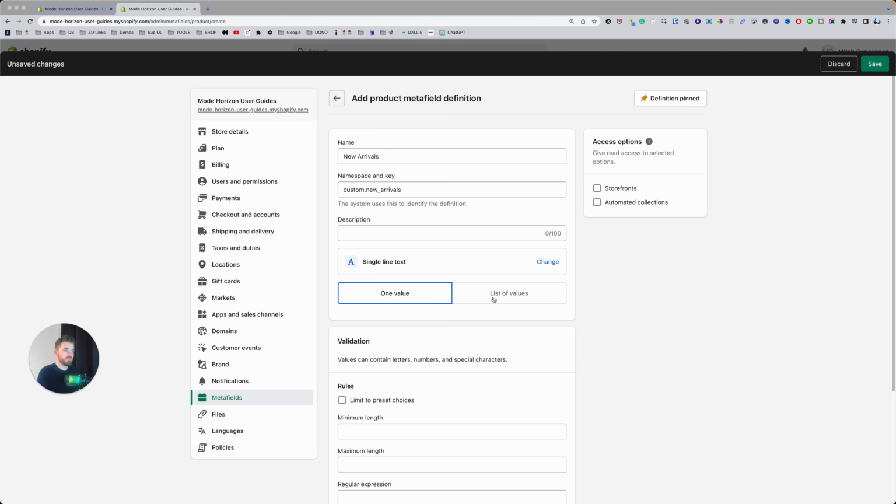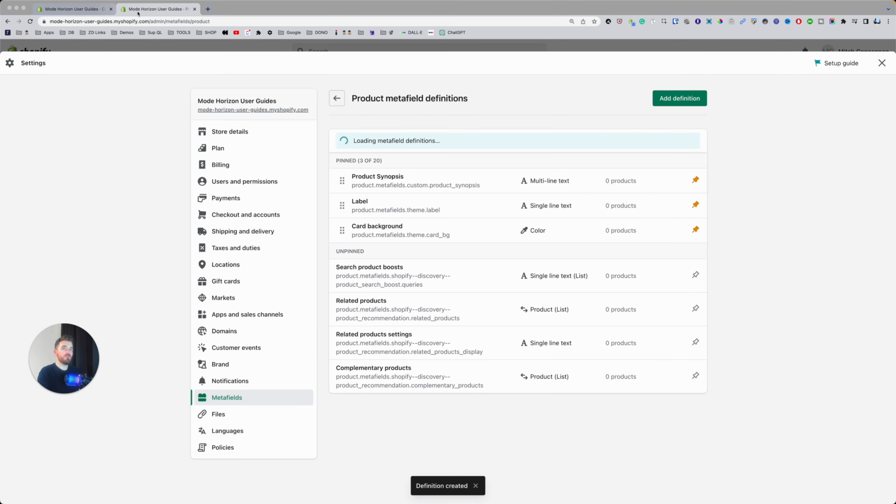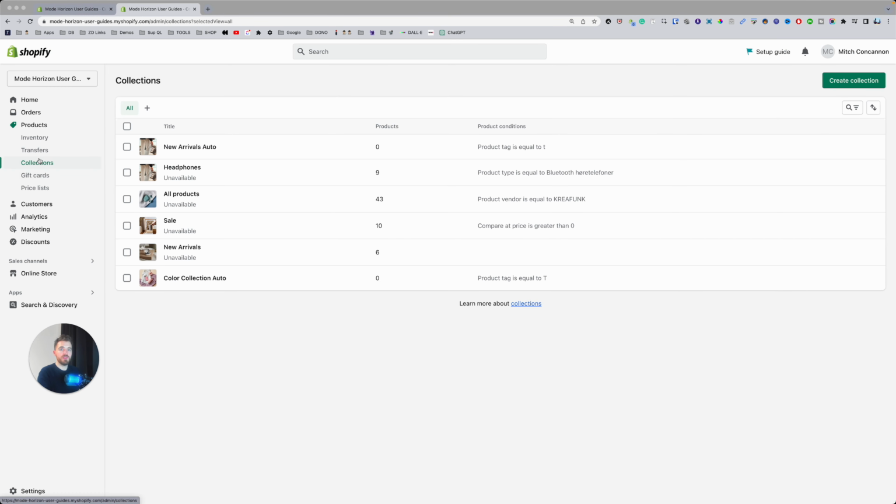So single line of text, list of values, it doesn't matter which one you select. I just like selecting list of values for this. Now we can click automatic collections. That's important. If you don't select this, then you won't be able to create the automatic collection. So I'm going to click save, and now we're going to go over to our collections area and start working on this.